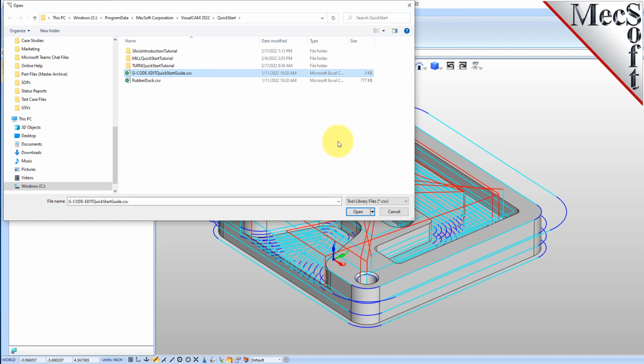Now, one thing you probably already know is that in the mill module, when you save the tool library, you can choose two different formats: a VKB format and a CSV format. If you're going to open the tool library in the GCODE editor, save it as a CSV file format. We'll go ahead and open it.